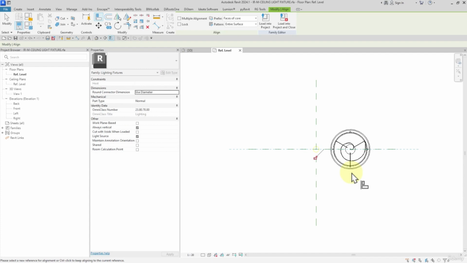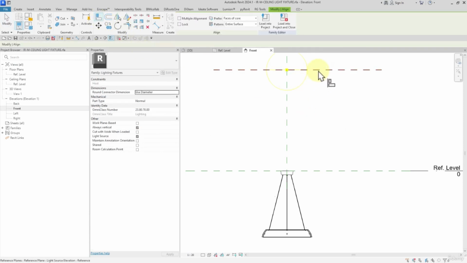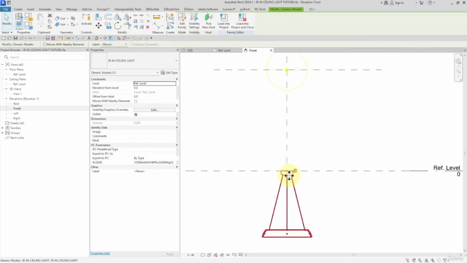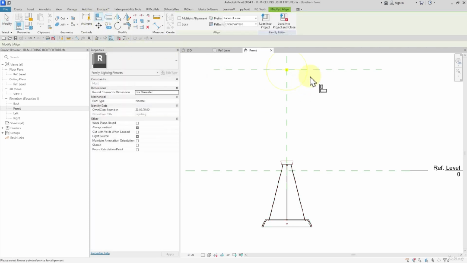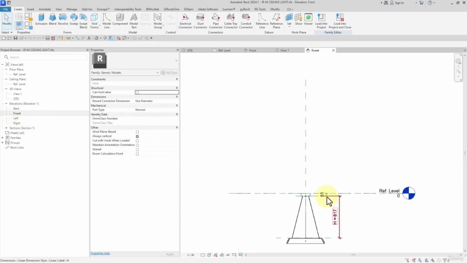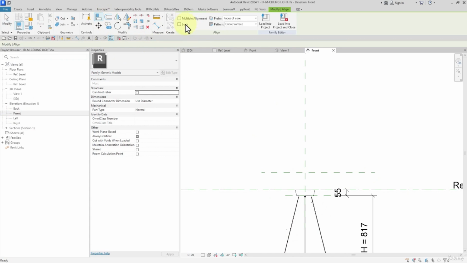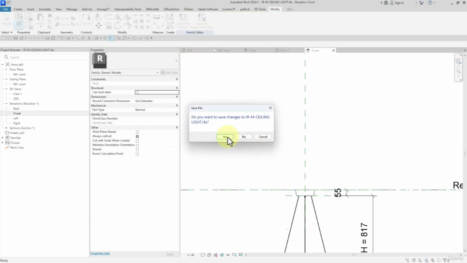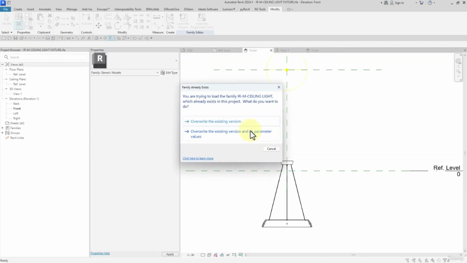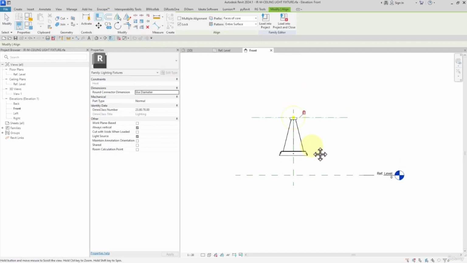I add it, then I want to align it with the reference planes at the center. Then I open the front view. Here, as you can see, let me adjust that first. I move it upwards like this. I open the edit family again. Since the reference plane doesn't matter for us, I draw it, align and lock. Then I load it and also save and overriding the existing version. So it must work out. Watch this.